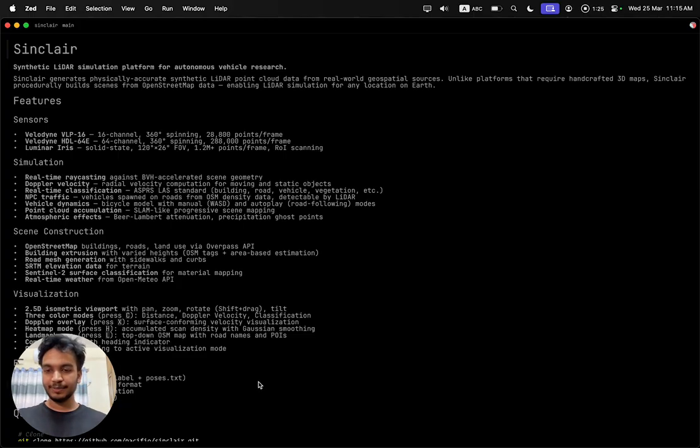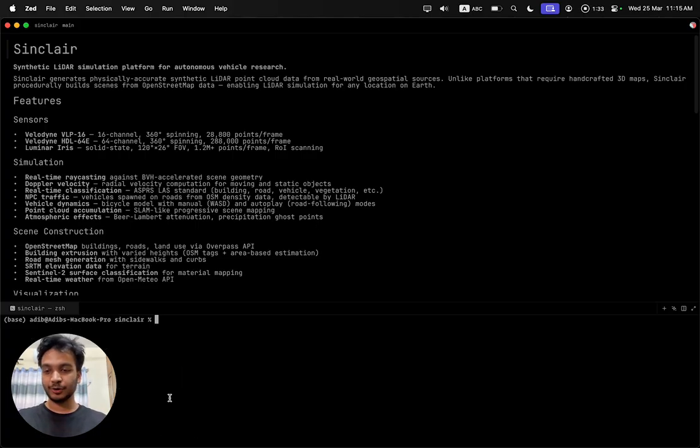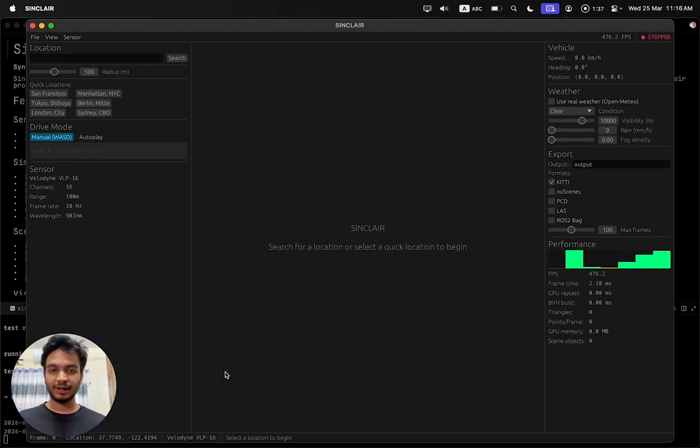So I built something called Sinclair. It's another side project that I've been doing. I've been on a streak of side projects recently. Let me just show you what I have done. It's a very simple Rust application. It's a very simple combination of LiDAR and Doppler.